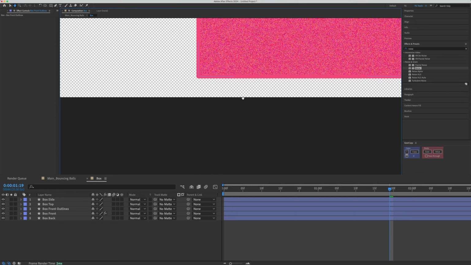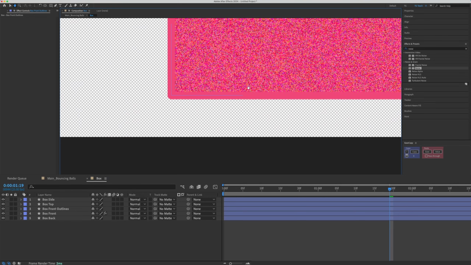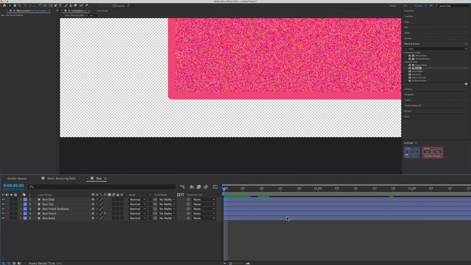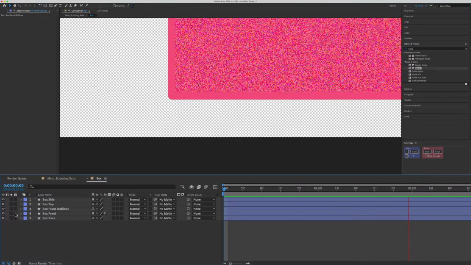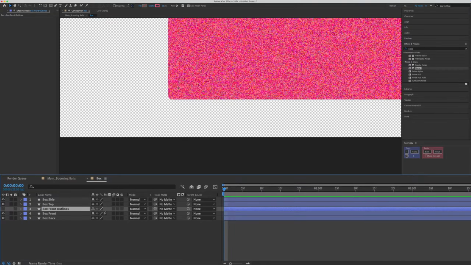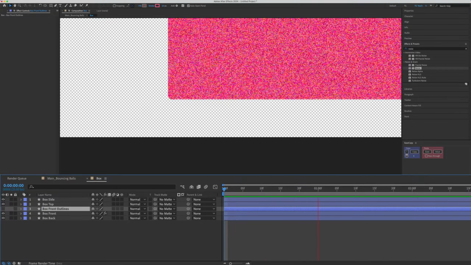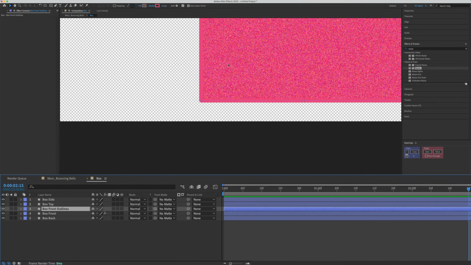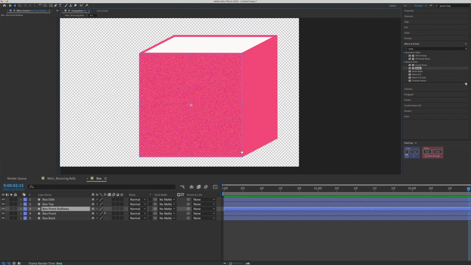And I'll just zoom in so you can see what I was talking about if you couldn't see on the recording. Let's play it through. That's what it looks like now. And without the outlines on, we were getting just this kind of like rough edge without the outlines. So there we go.